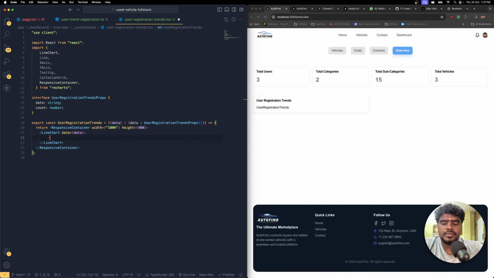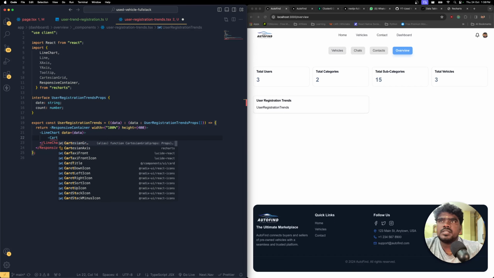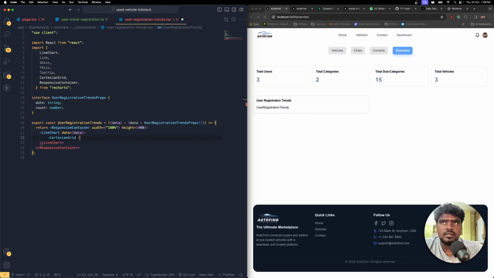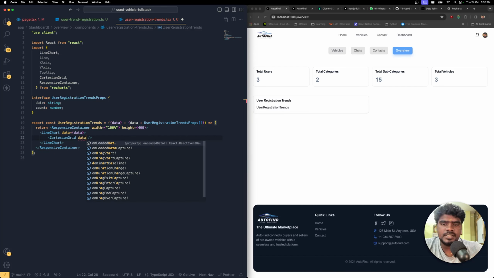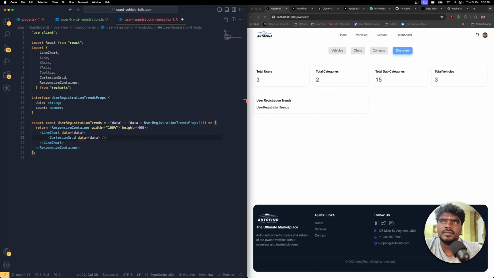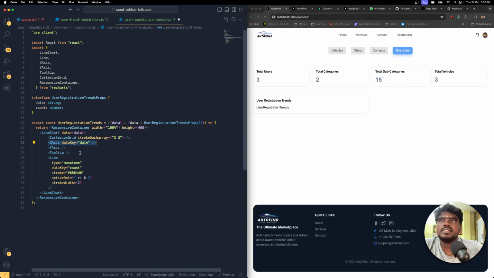Then I need to supply the CartesianGrid with data equals data, right? Then for this I just need to say strokeDasharray, which is going to be 3 3, like this, and that is supposed to be a string. Just like this, I need to bring the XAxis, YAxis, Tooltip, and the Line. For the XAxis, the key is going to be the date field.